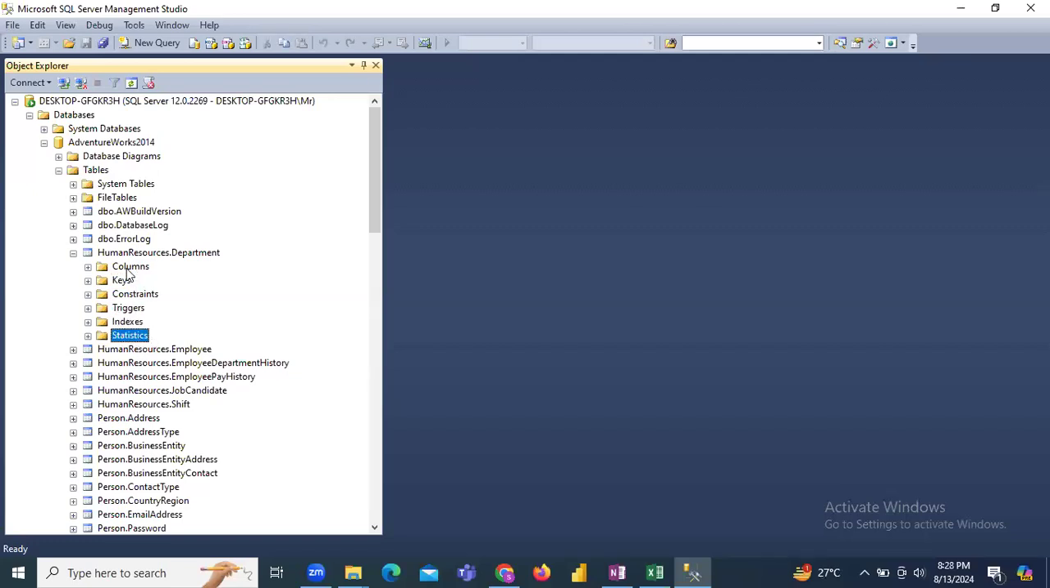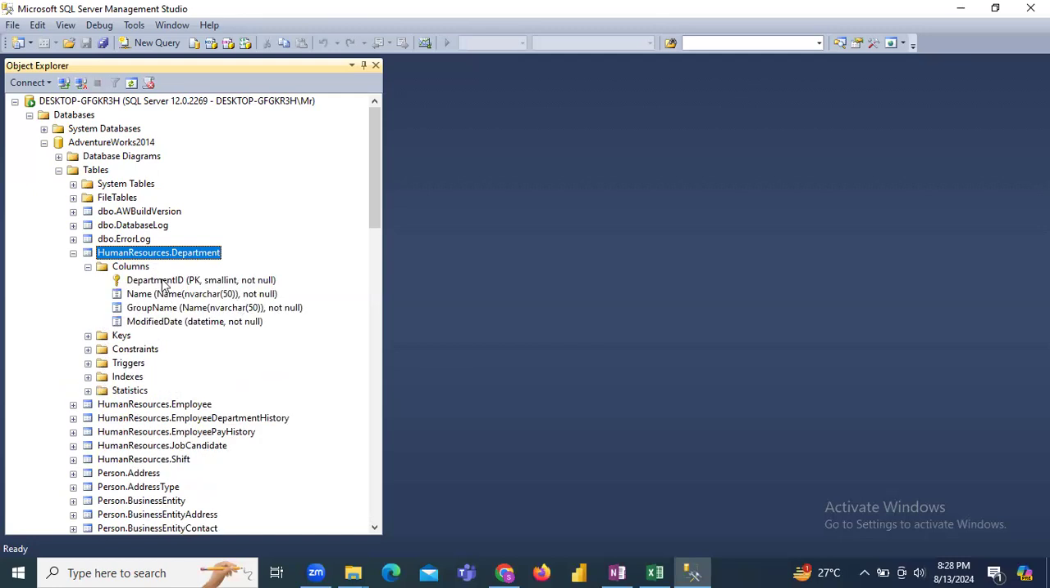We have these properties under this table. So everything we are going to see is under the table. And how many columns do we have under the Human Resources department? You can expand the columns. These are the 4 columns in my department table: department ID, name, group name, and modified date.